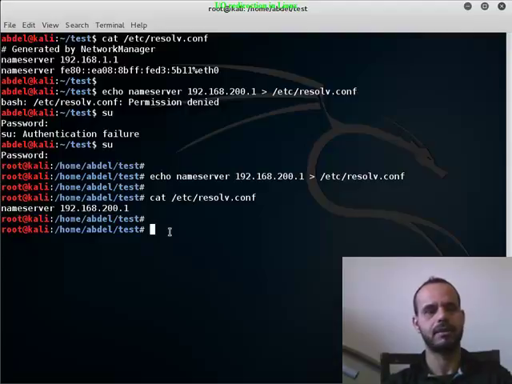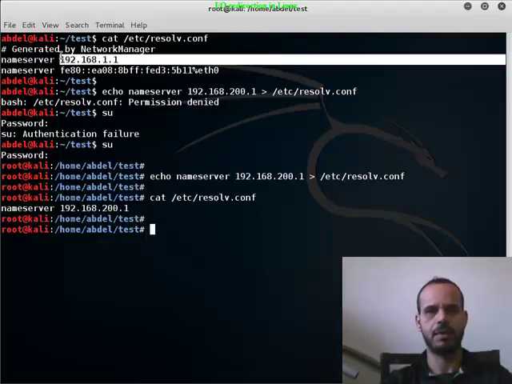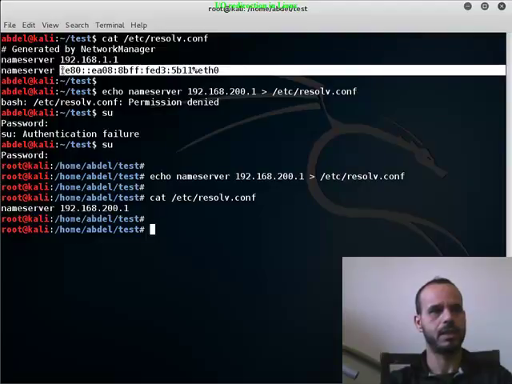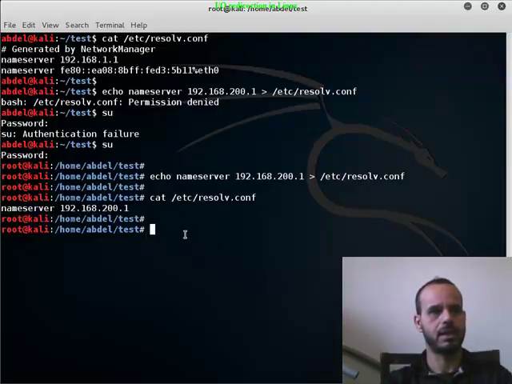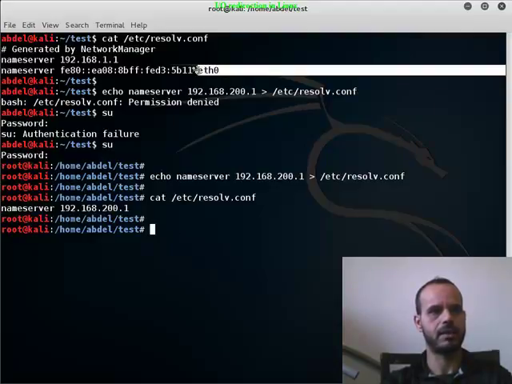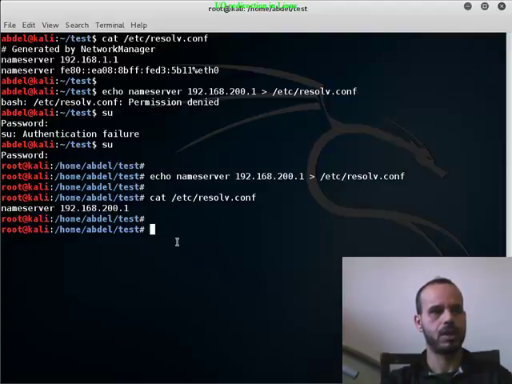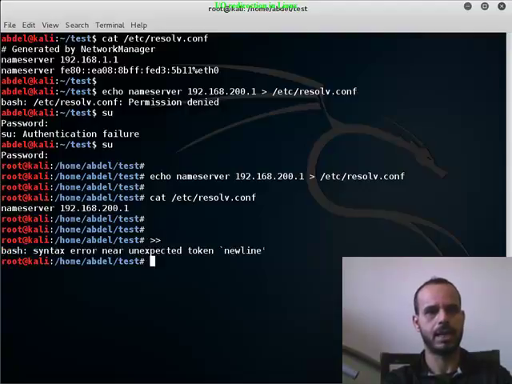Sometimes you want to add a statement or argument to a file. For example, in this case, we have a name server with an IPv4 address, and we have another name server right here. I believe this is an IPv6 address on Ethernet 0. So what I'm going to do is append, and to append to the file, as we mentioned, we use the 2 greater than signs.